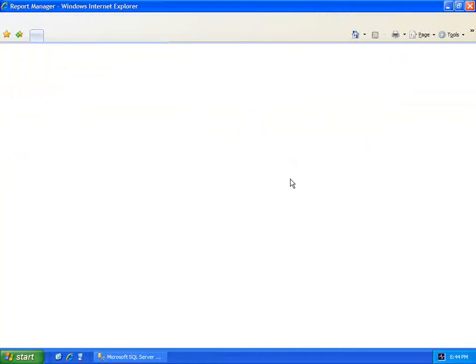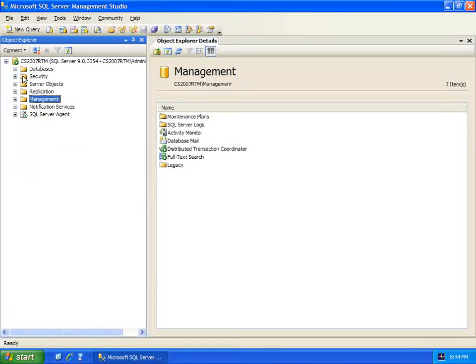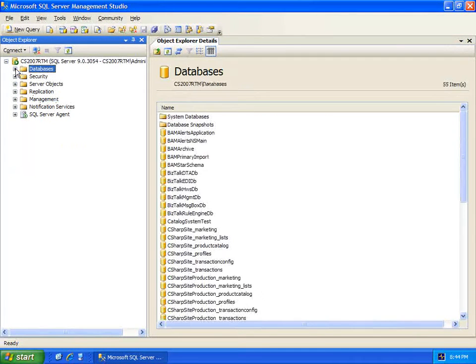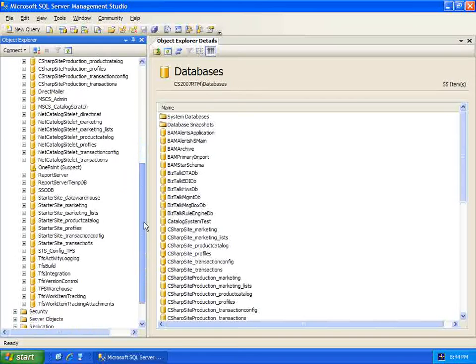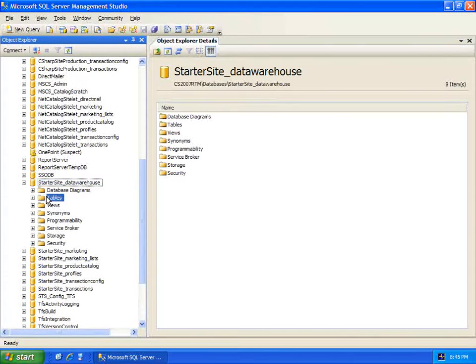So let's take a look at some of the data that is imported into the data warehouse. When you generate the data warehouse resource, a database is created, the starter site data warehouse. There are a few tables in here that import the product catalog database.